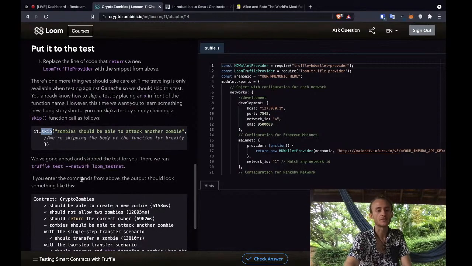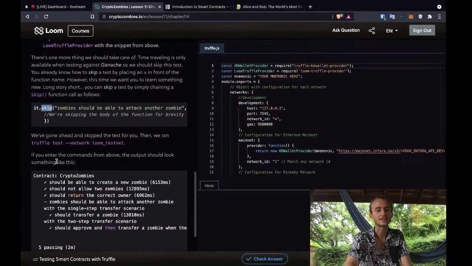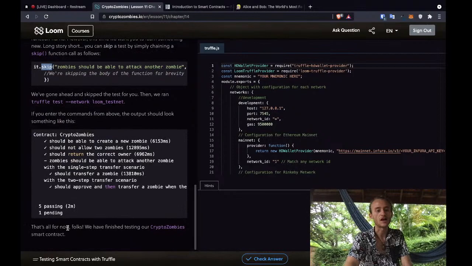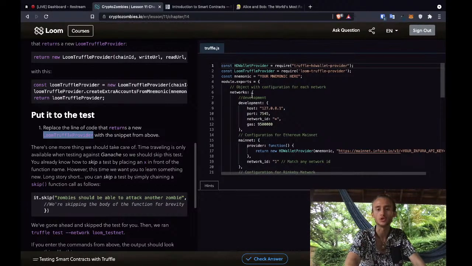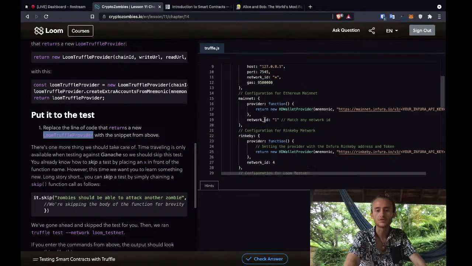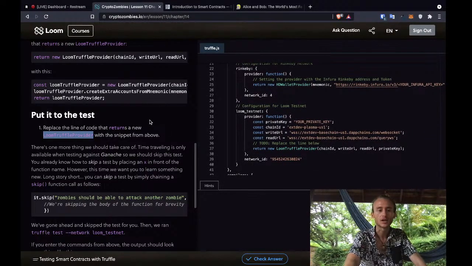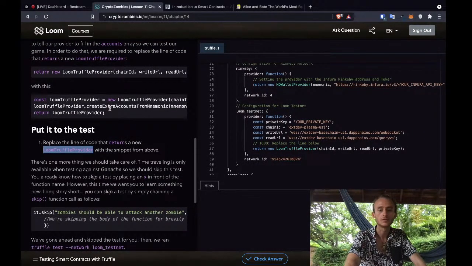You entered the commands from above. The output should look something like this. That's all for now, folks. We've finished testing our CryptoZombies smart contract. Let's put it to the test. Replace the line of code that returns a new Loom Truffle provider, okay, with the snippet from above.